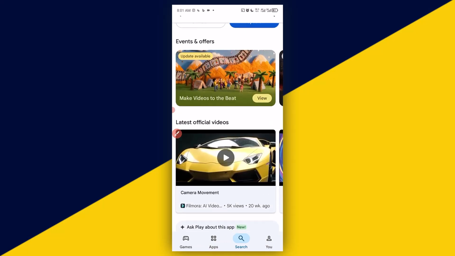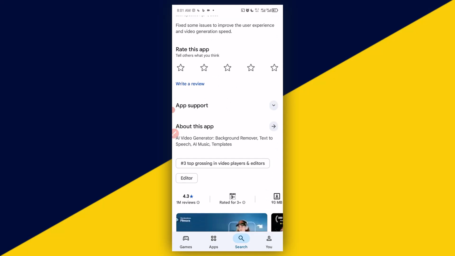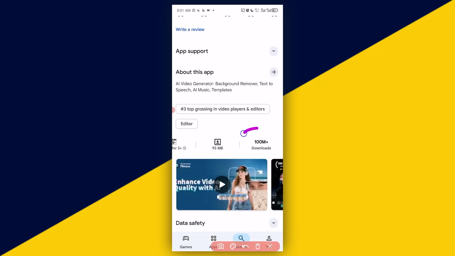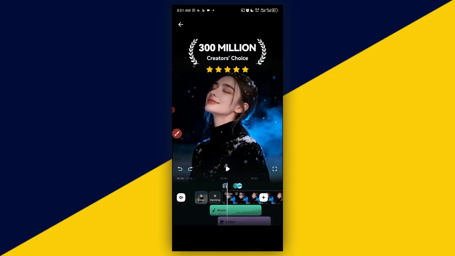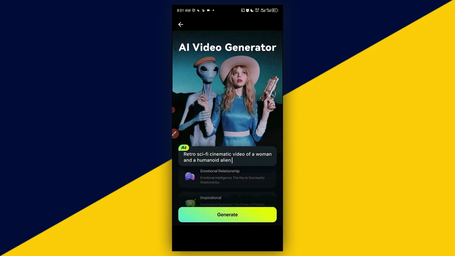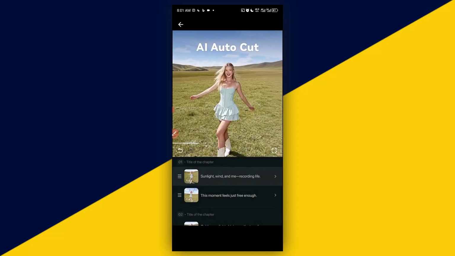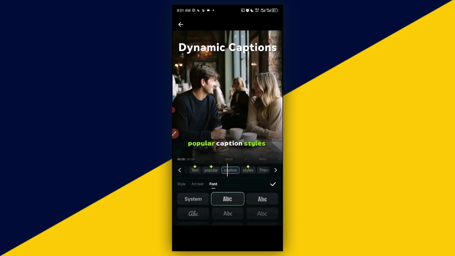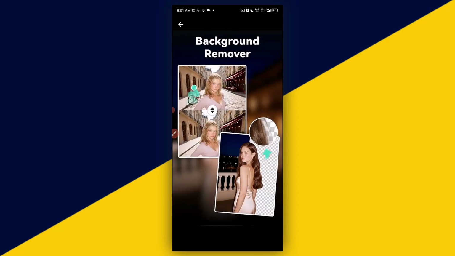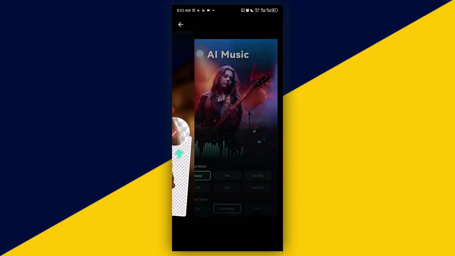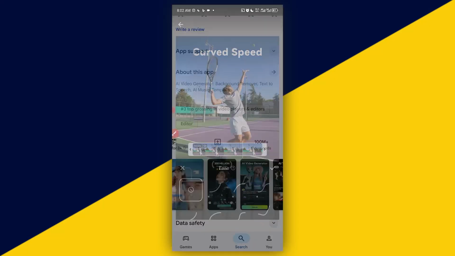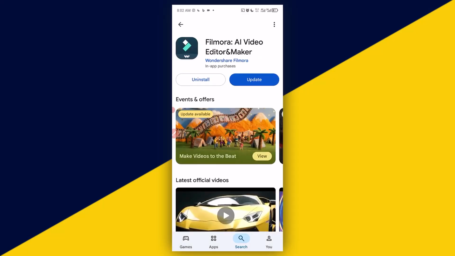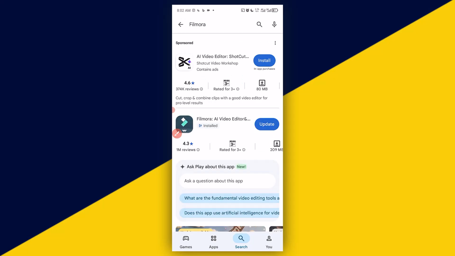And as at the time of making this video, you're going to see the number of people that are using this app right here. 100 million plus are using Filmora video editing app to edit their video. Click on the interface to edit their video, edit their picture. AI video generator is available, AI template, and AI cutout. Dynamic caption of different styles, just like what you see right there. Background video remover or background image remover, as the case may be. AI music and core speed, etc. So this is another great video editing app that you can use on your Android phone. Filmora AI video editor and maker. Let's take a look at another one right here.